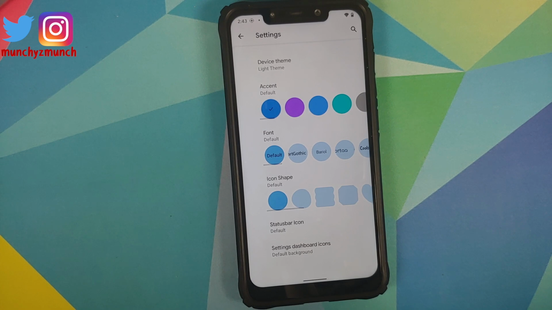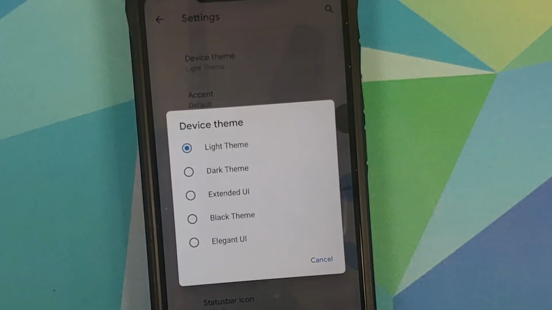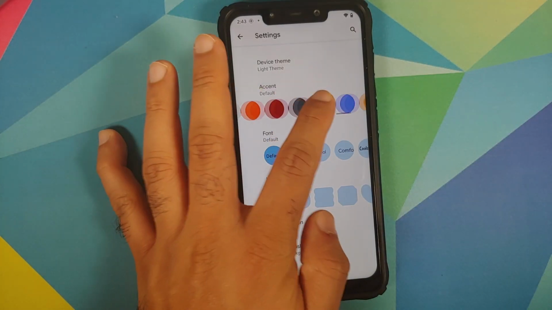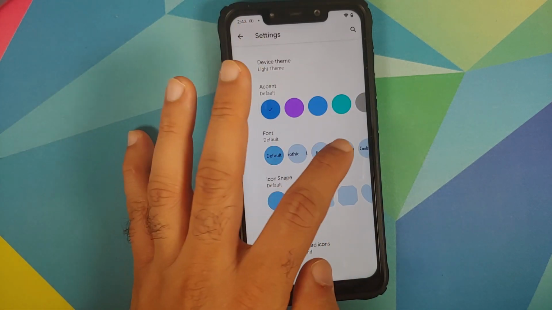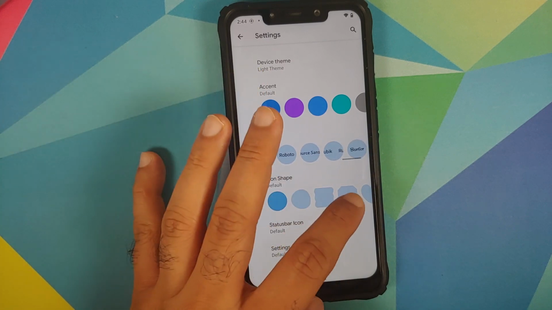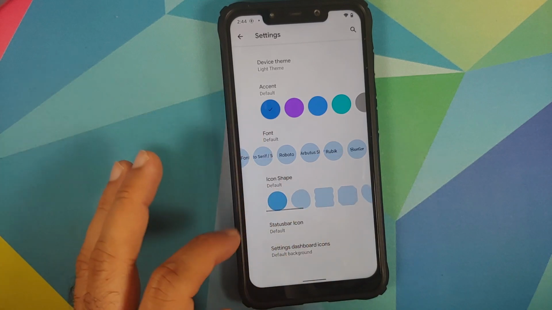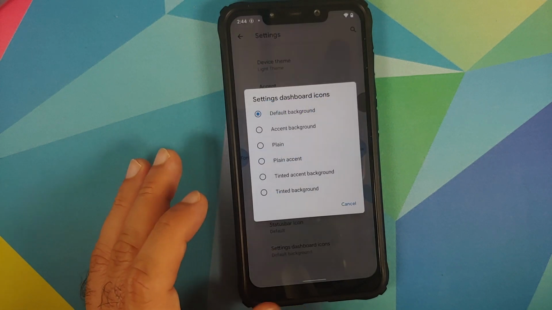So in customization, this is where your theming capabilities of AOSP extended are, the different device theme options. These are the options on your screen right now. You can choose your accent colors. Here it is. A bunch of different colors are available. You can choose your fonts. These are the different fonts which you have, and you can also choose your icon shapes, a bunch of icon shapes here as well. Then you have your status bar icon and the settings dashboard icon as well.